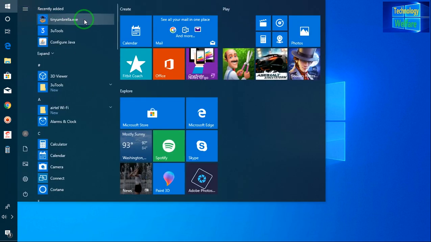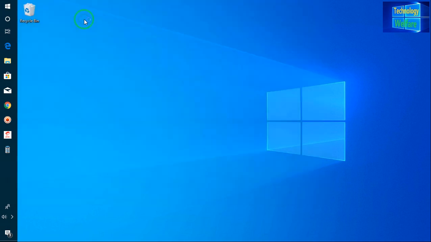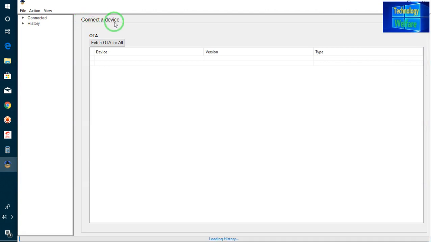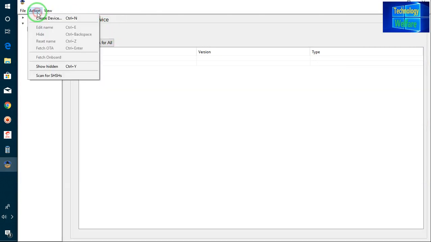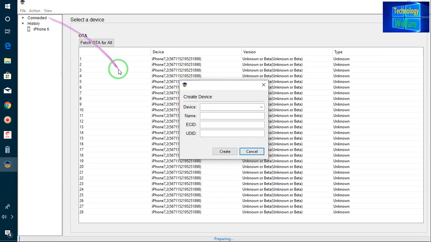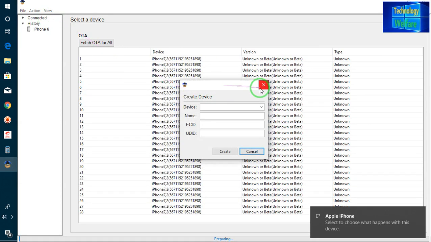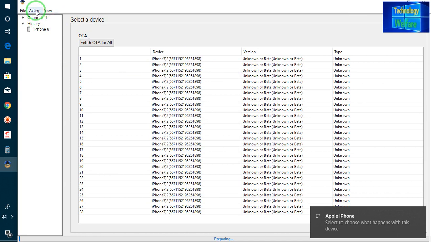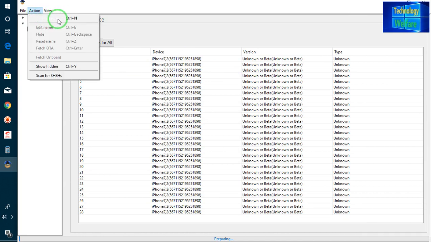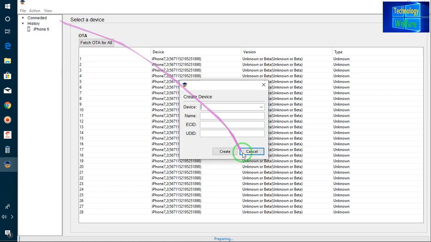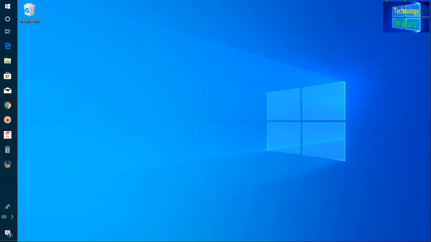install TinyUmbrella. I have already installed it on my laptop, so I will just open it and connect my data cable to the PC. Now see guys, I have connected. Now here I will come to create device. Once again I repeat, I will come here and create a device, and this will reflect on your desktop. Just let it minimize and I will go for open.